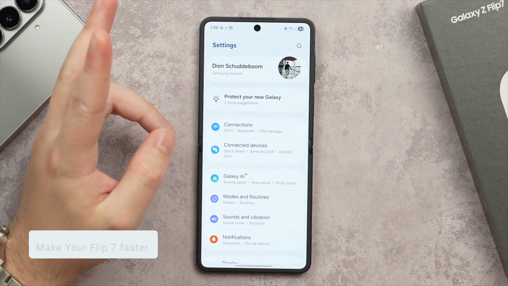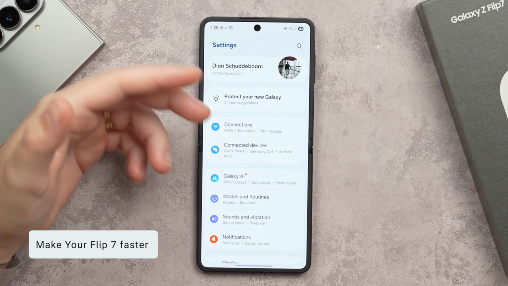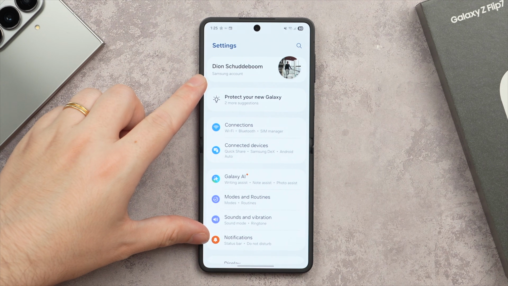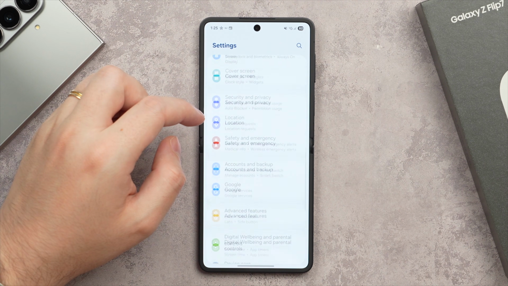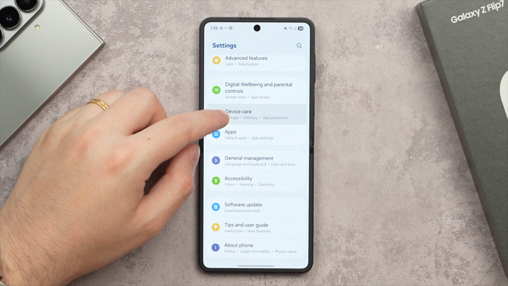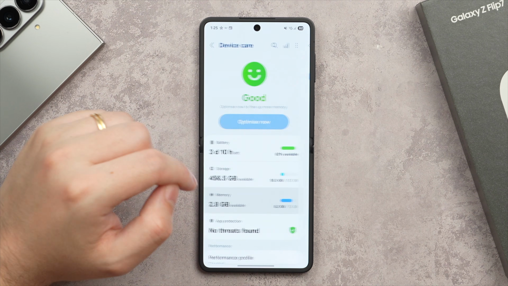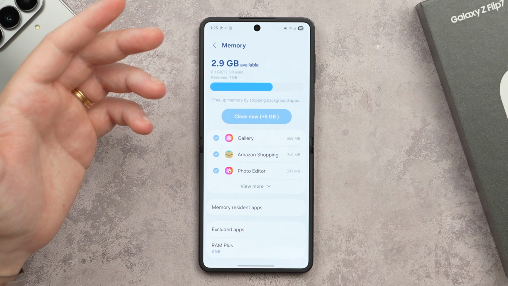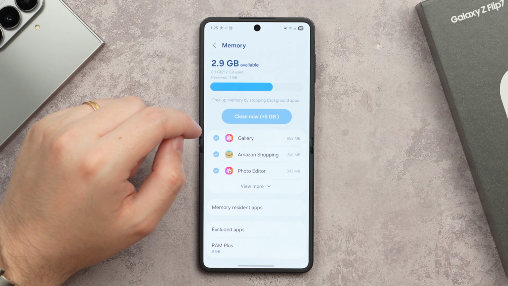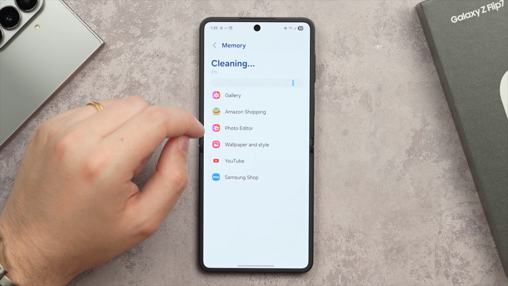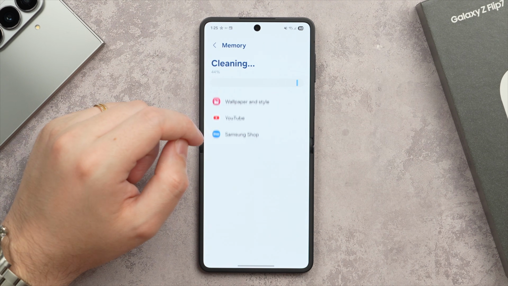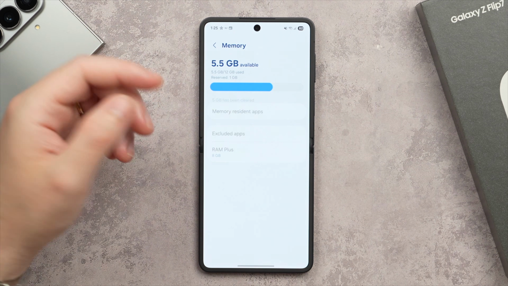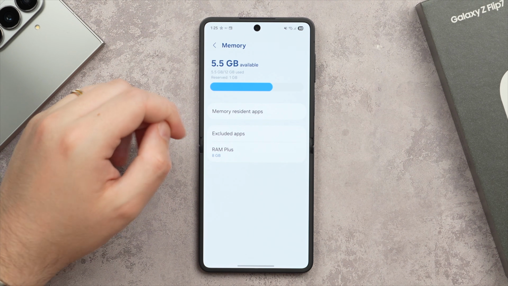And next, I want to show you two settings to help make your Flip 7 run even faster or smoother. And the first has to do with clearing up the RAM or memory in your phone. So if ever you feel like it is acting slow, what you can do is jump into settings and scroll to where we find device care right here, and then we want to tap onto memory and then watch it check. This will currently see the usage of memory within your phone, and as you can see, we only have 2.9 gigs available. However, if we clean this up, we will in theory get up to 5 gigabytes of memory free. So this is going to close certain background tasks, apps that are running, and that's going to give you a lot more RAM, making your phone run faster.